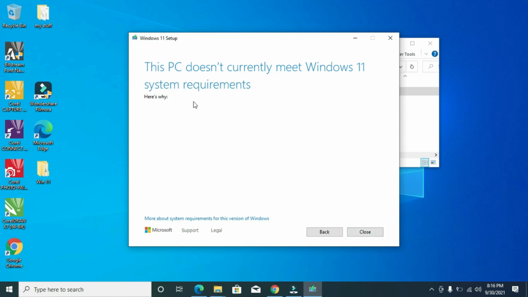Yeah, you can see the result here. They say this PC doesn't currently meet Windows 11 system requirements. Why? Because of the TPM. There is no TPM on this laptop. So let's now see how we can bypass everything and install Windows 11. Let's close this one.